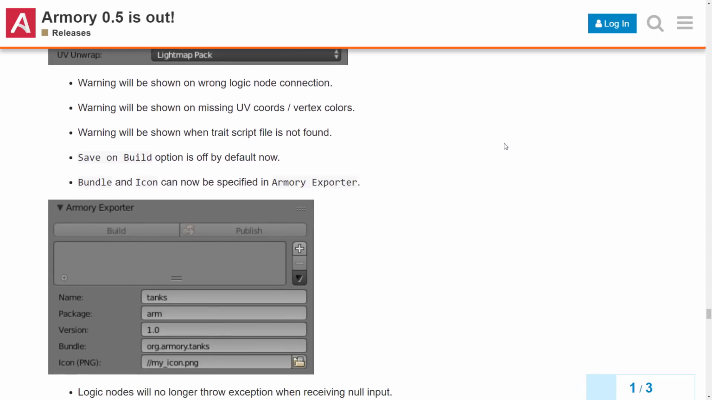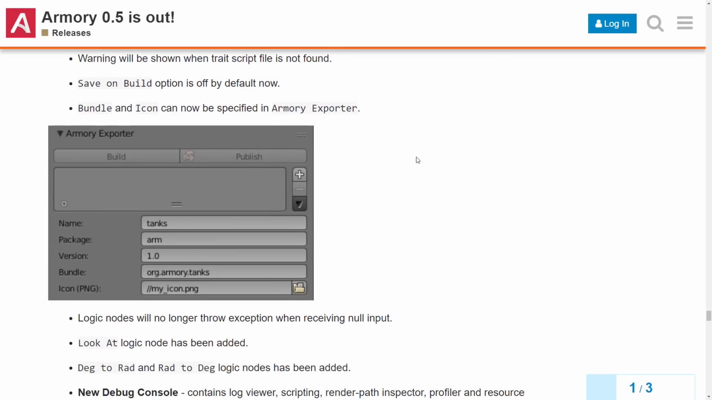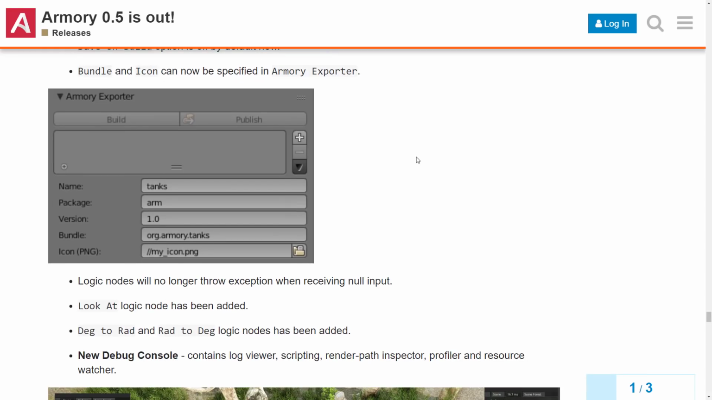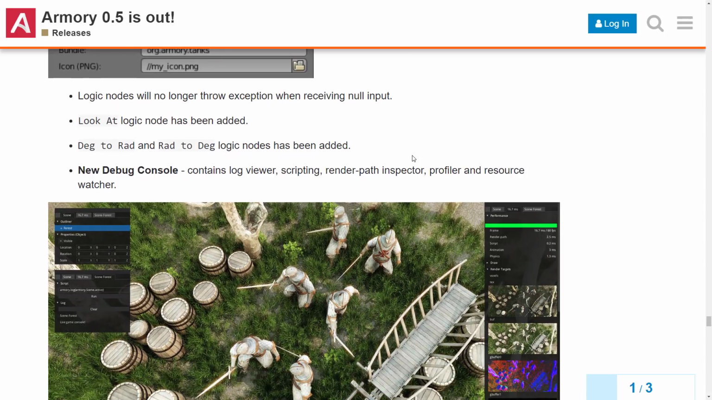Warning is now shown on wrong logic node connection. Warning will be shown on missing UV or texture. Warning will be shown when trait script is not found. Save on build option is off by default now. Bundle and icon can now be specified in Armory export. Logic nodes will no longer throw exception when receiving null input.